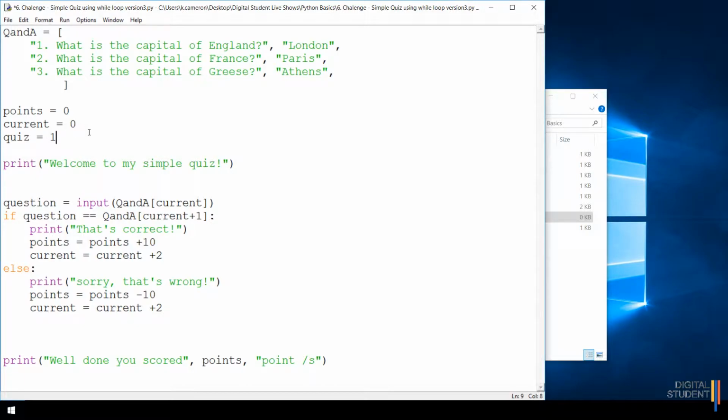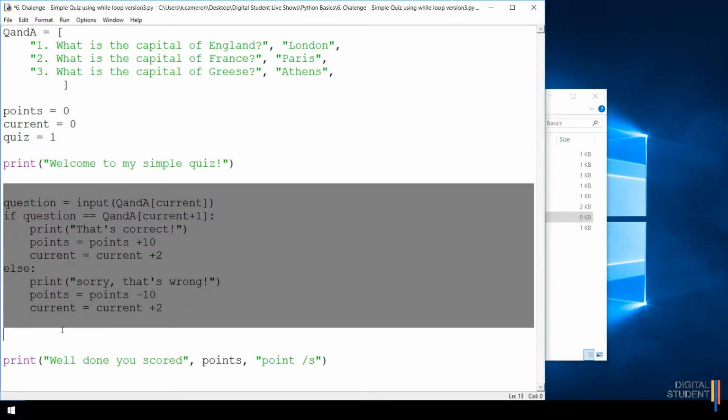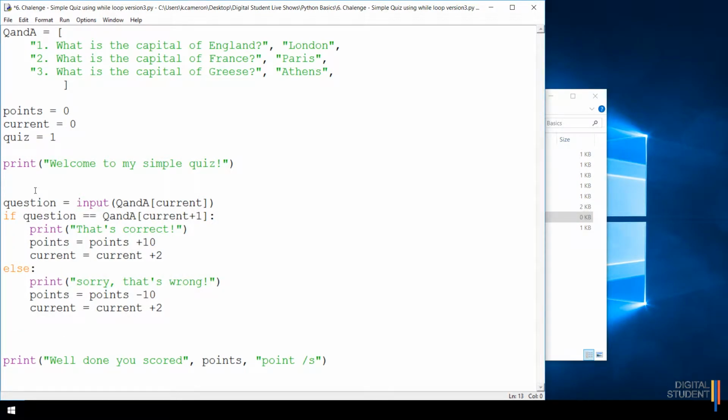So let's create our while loop. So the while loop starts here, just above this question, because this is the part that we want to ask 10 times, or in my case 3 times, okay? And we want it to evaluate this stuff 3 times, or 10 times in your case. So we just say while, and then we're going to use our new variable called quiz. So while quiz, this time is less than 4.